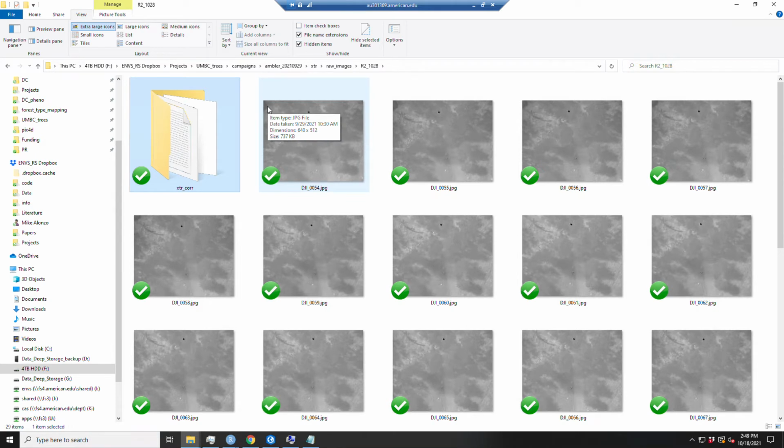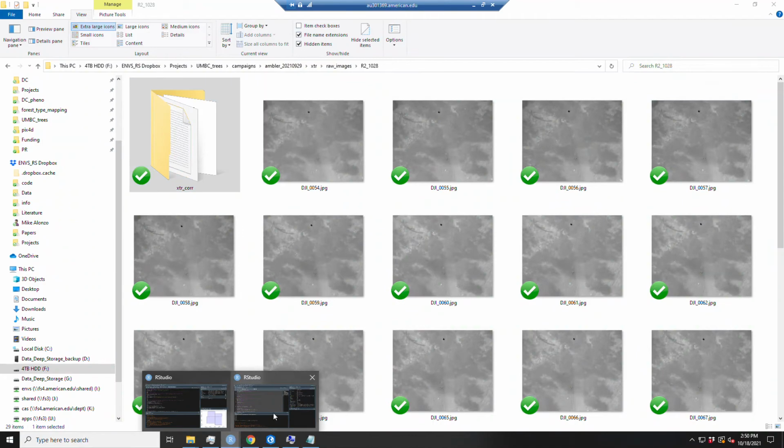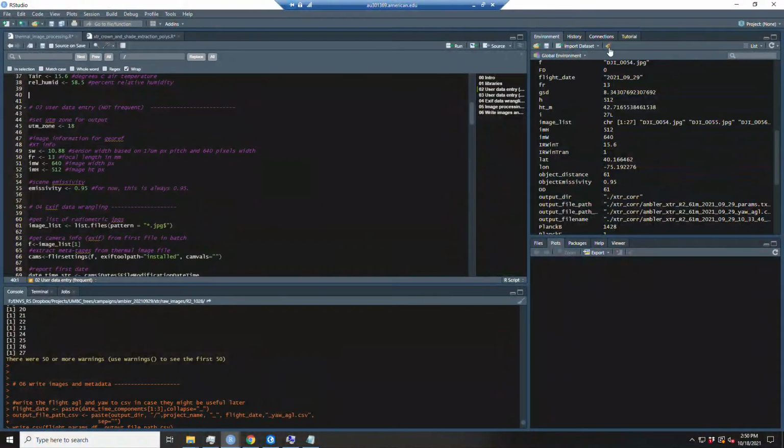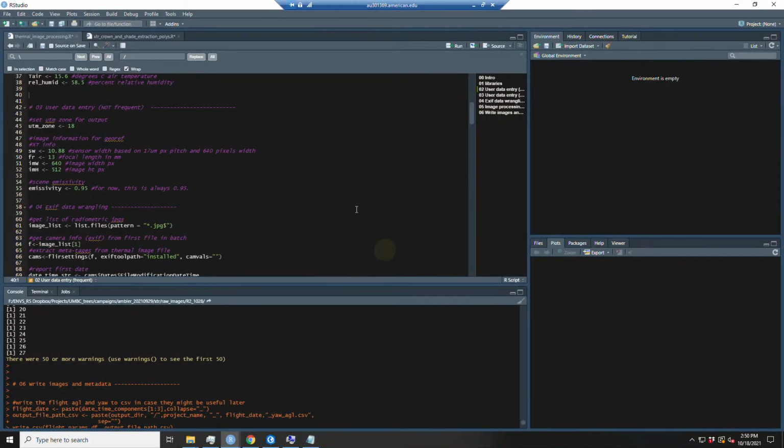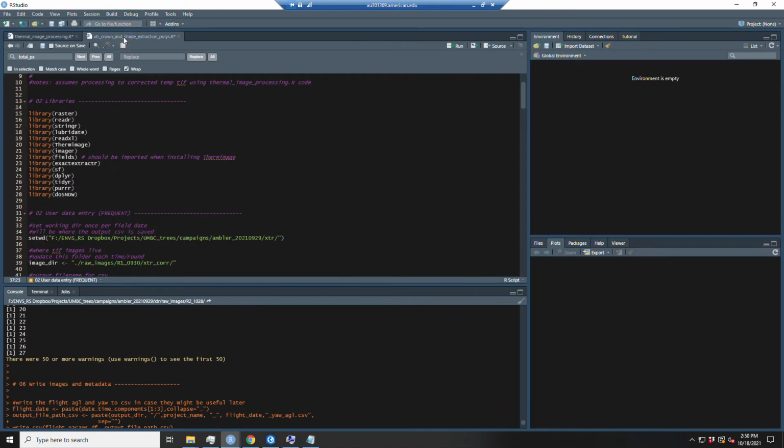With the corrected images, it's time to actually isolate the canopy temperatures throughout the day, as well as some shade pixels. Let me show you that, then I'll explain. There's another script for this. I'm going to clean up all my variables here. XTR crown and shade extraction polys.